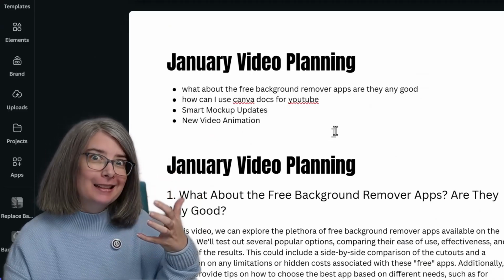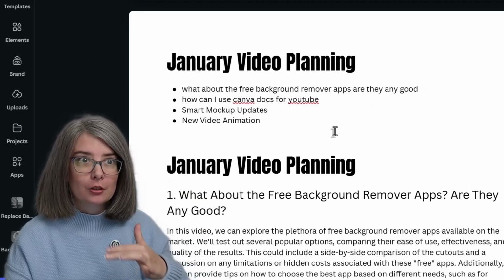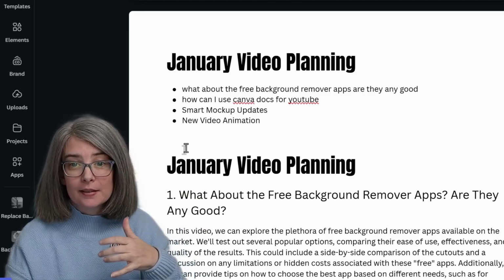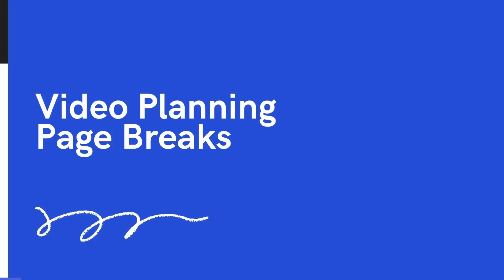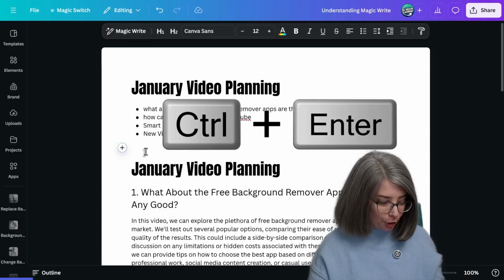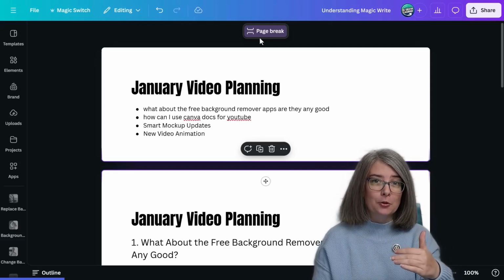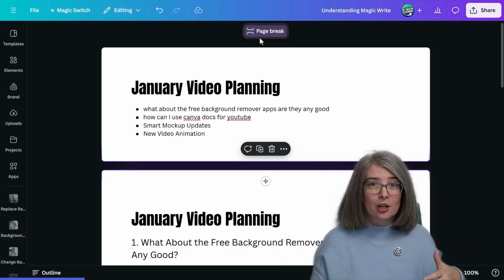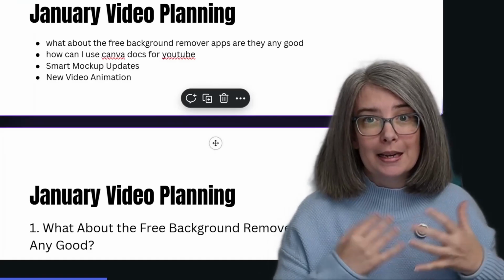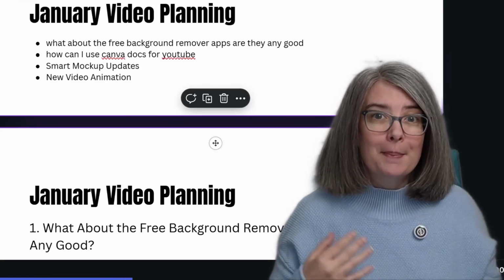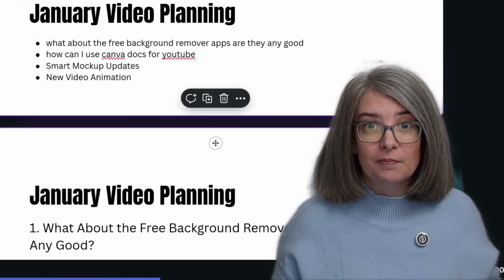You might think that this is too much, that there's no separation of space. One feature that I use a lot is Control Enter. Control Enter gives it a page break, a physical page break as opposed to a divider. This really helps me when I'm creating content or making a plan for YouTube videos.